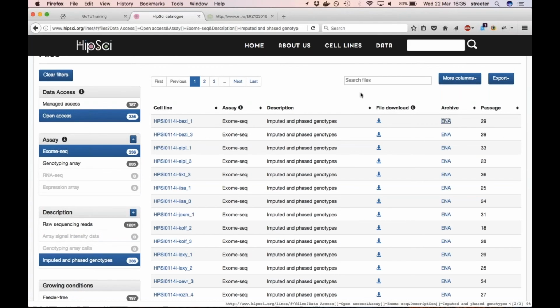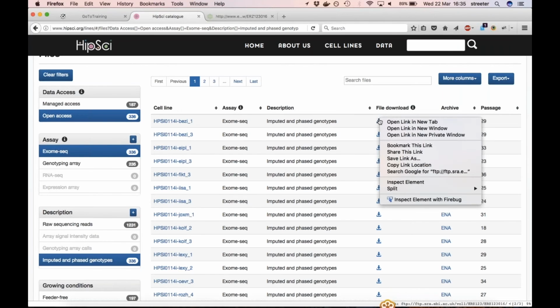You could also try clicking on the file download button. Now, I should warn you before you try this, some of these files can be quite large, a single file might be several gigabytes, so just be a little bit careful about downloading this data, but it should work. In my case, because I'm using Firefox, I'm going to right-click on this file download button, and I'm going to click on Save Link As. That will download this exome-seq VCF file directly to my computer.